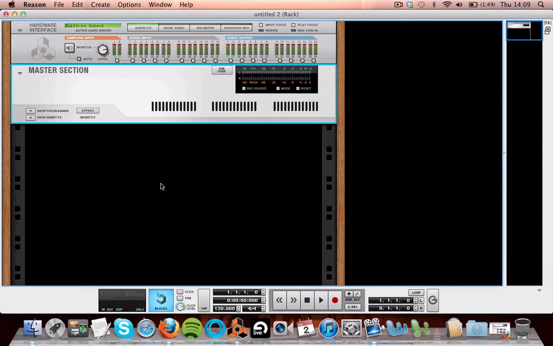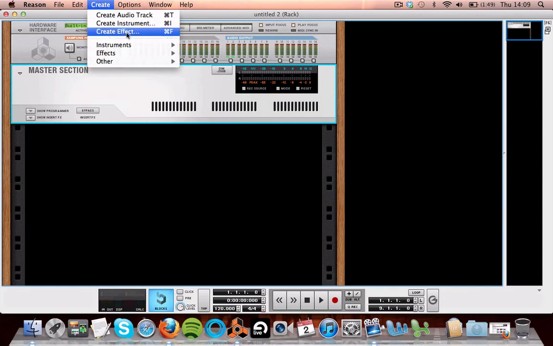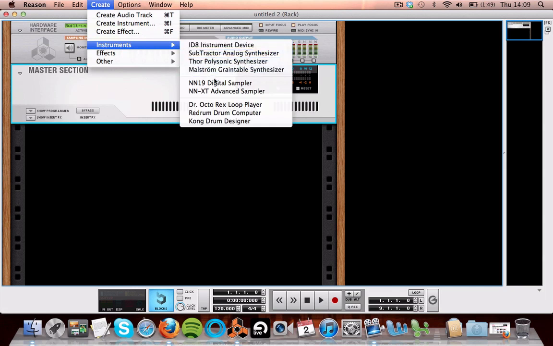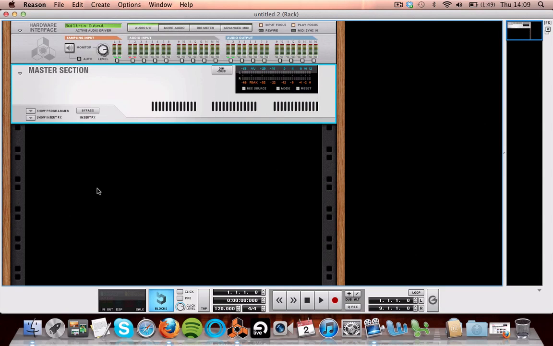So this rack window is where all our instruments will go, and we can go up to here and select create, and select instrument, and choose from all this big list of instruments, from different synths and samplers, loop players, drum machines, things like that, and they will all appear then in this rack, just basically like a virtual version of a studio rack.